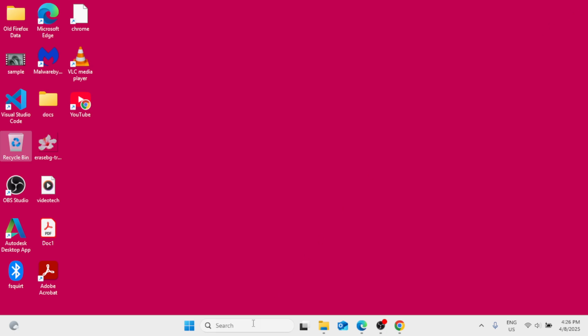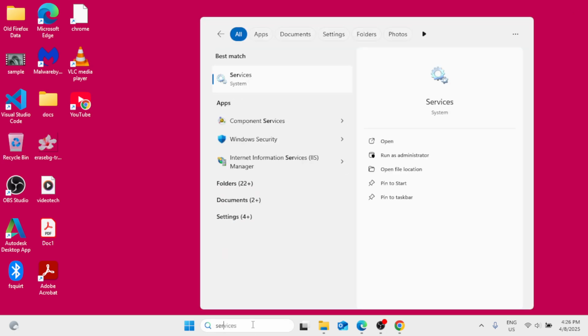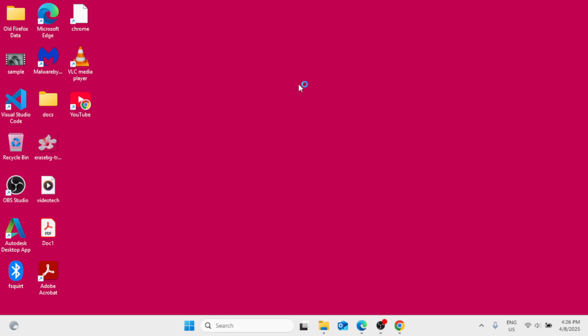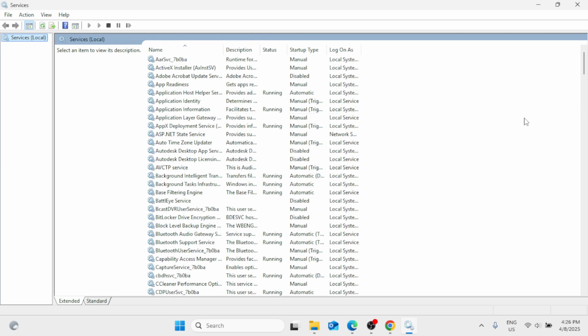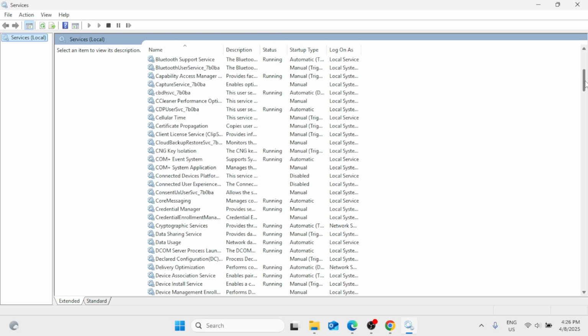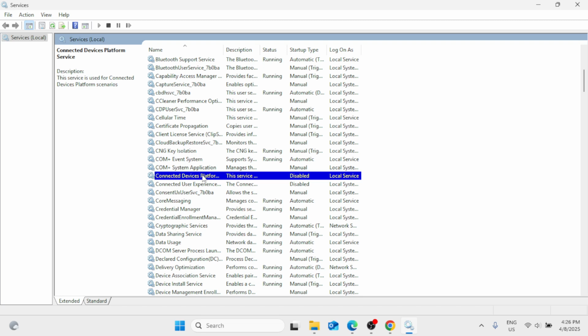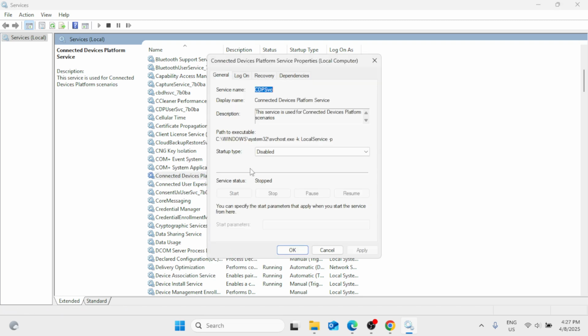Then go ahead in the Windows search bar and type services. Click on services under the best match. Now scroll down to the C section, letter C as in cat, and here you will find Connected Devices Platform. Make a right click, select Properties. Startup type, change that to disabled. You have to click on Stop if this is running. Click on Apply, click on OK.